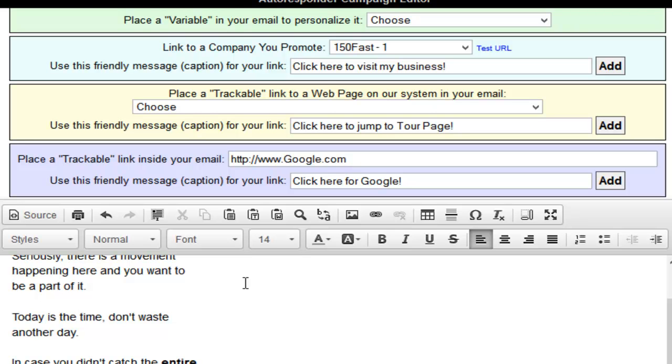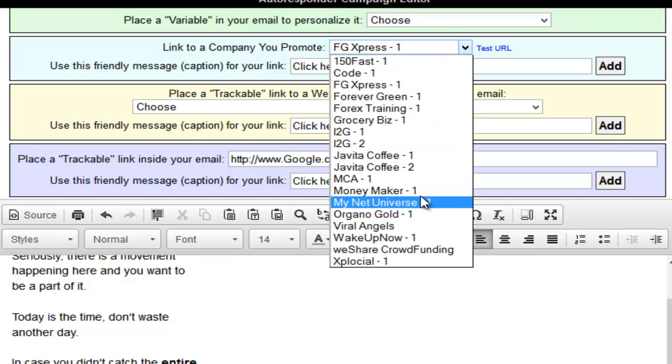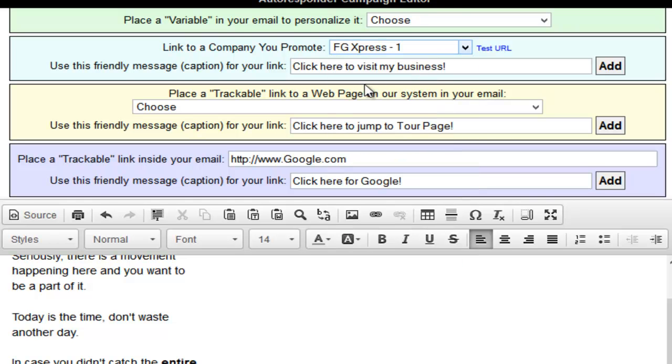And what I'm going to do in this example is bring my prospect directly to the outside website URL. I personally wouldn't do this. I would bring them back to a video, but just for example purposes, I'm going to find FG Express in the drop-down menu. And remember, if you have skipped that step of pasting in an outside website URL in the Companies I Promote section for FG Express 1, it will not be in this drop-down menu. So again, that's one of the very first steps you ever do when creating a funnel for an outside company.